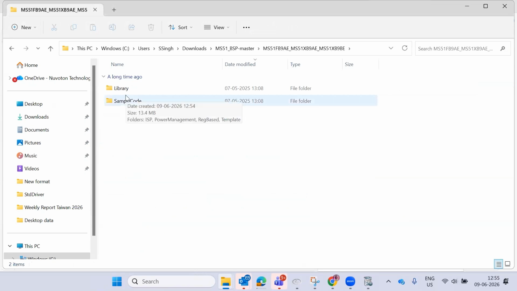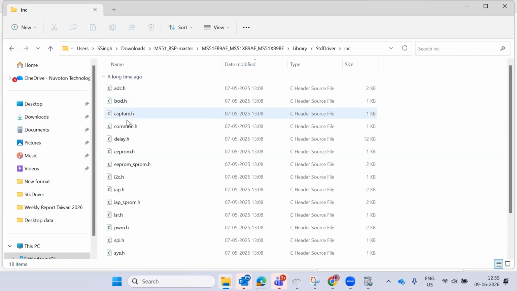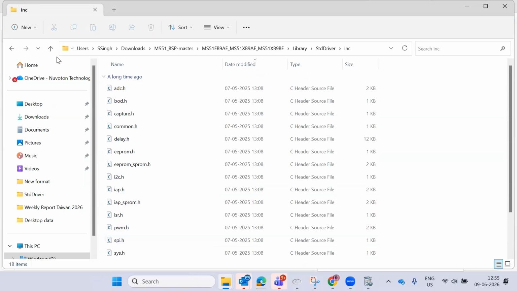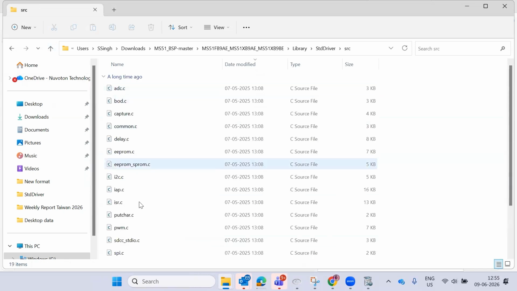Open this folder and you can see here two more folders, Library and SampleCode. The Library has some standard driver files, .c and .h. In the Include folder you can see all the peripheral .h files available, and this is the source file.